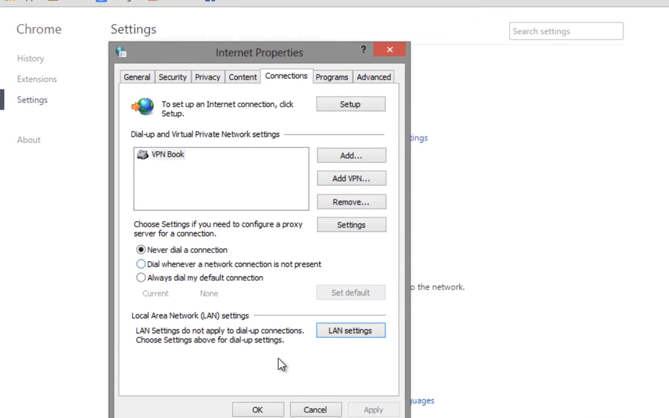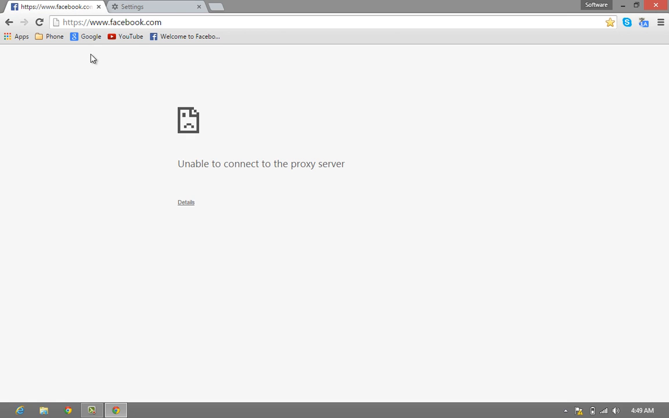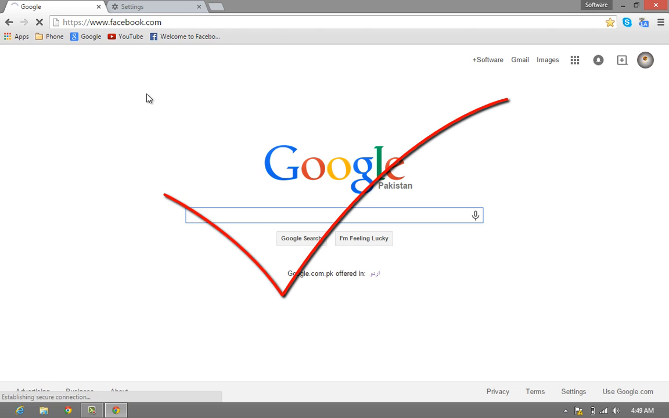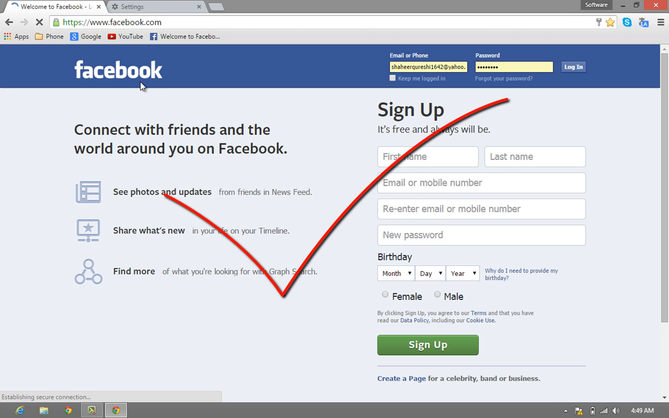Click OK. OK. Now if you try to surf the internet, you will be able to access the internet on any website like Facebook or Google.